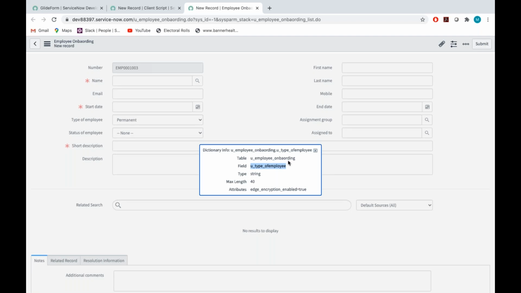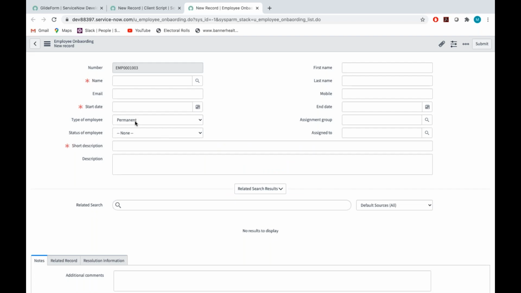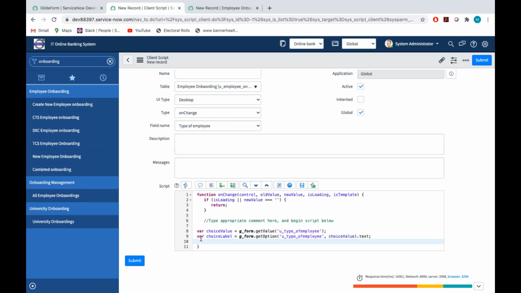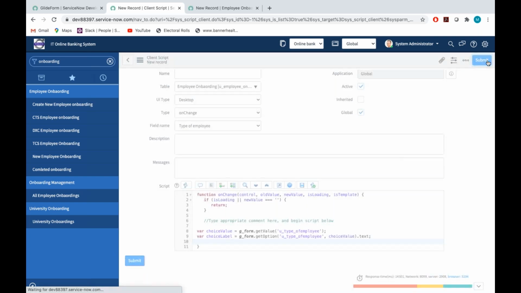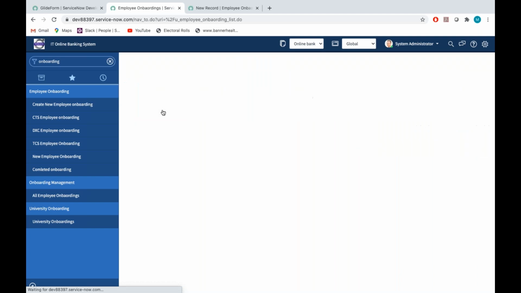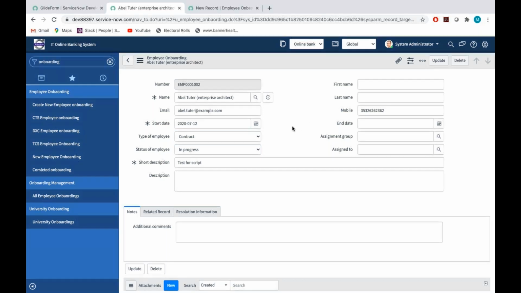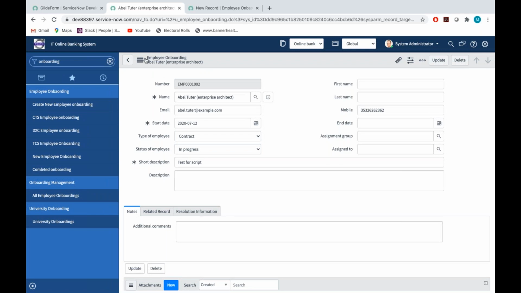Control C. Now my intention is to get whatever value is selected for the current form of the user. So we are using that script here. Control V. So the type of employee value I will get here in choice value. After that, you have to specify the field choice value on the text. So when I change something on the type of employee, I will get that choice value. So submit it. Go here, change the value of type of employee to contract. We will make one alert also there.